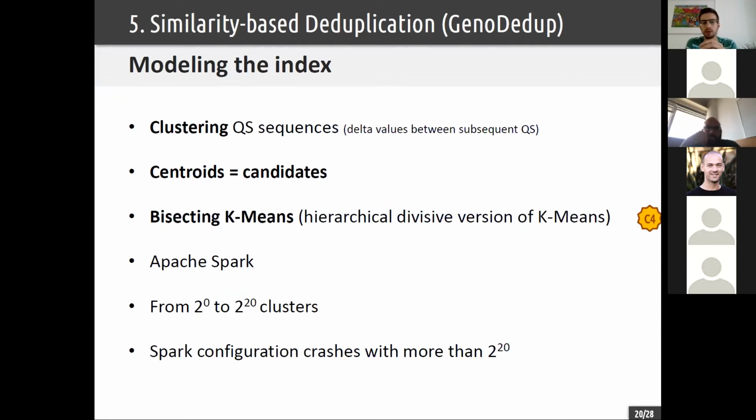We implemented that on Apache Spark and created the deduplication index from 1 to 1 million entries. However, in our experimental environment, we could not run this algorithm with more than 1 million clusters. So we could not run that. So it's an opportunity for work in the future.